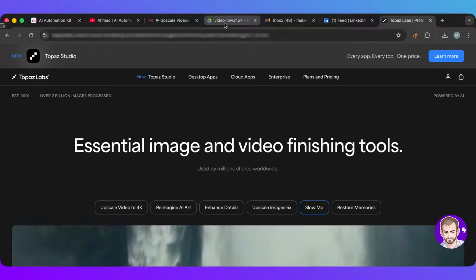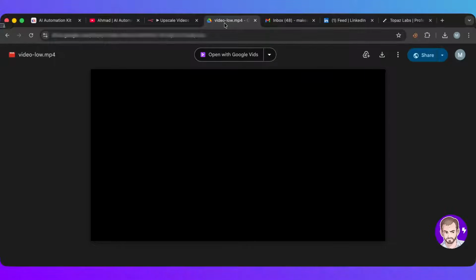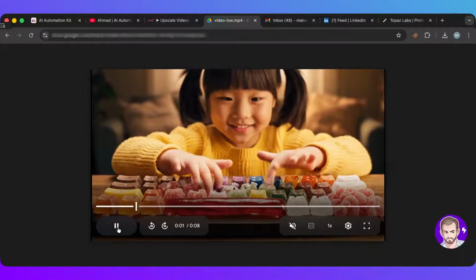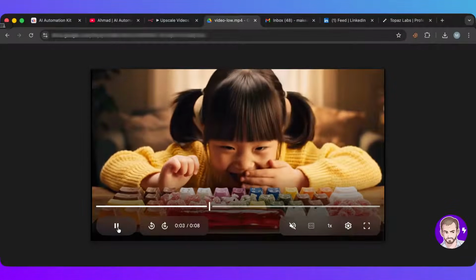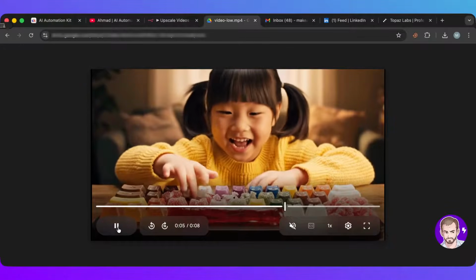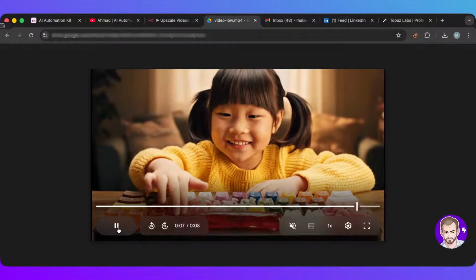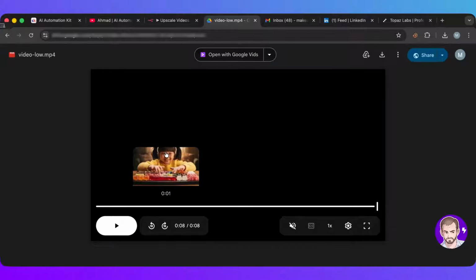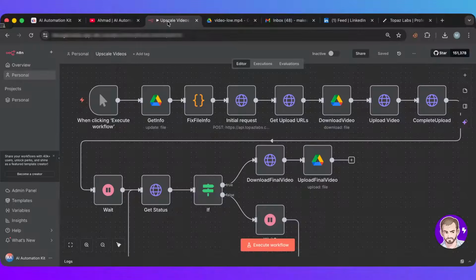I have this video here that is generated in VEO 3.1. What I want to do is upscale this video because it's low resolution. To do that, I'm going to use this workflow. So let me explain how this workflow works.